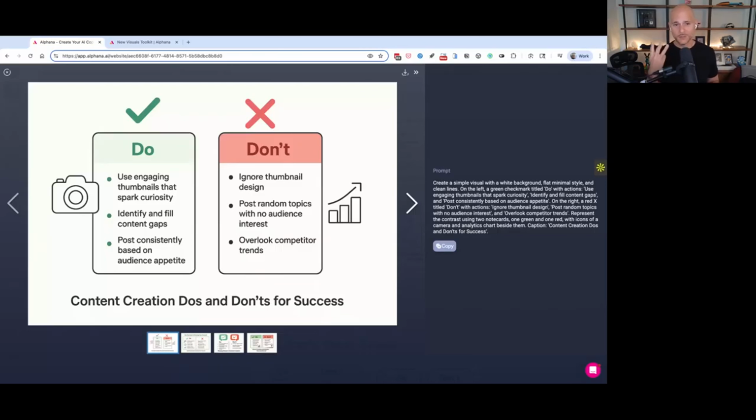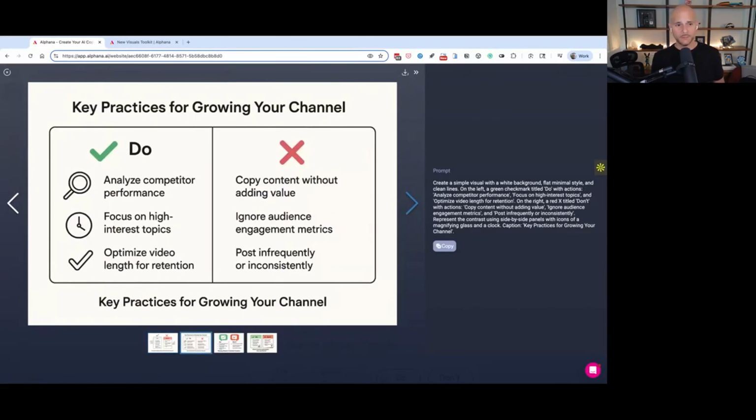Perfect. So it just told me the 3 things that I need to do, but the 3 things you don't do. Don't ignore thumbnail design. Don't post random topics with no audience interest. And don't overlook competitor trends. And so these are the content creation do's and don'ts for success. So this is one example. The second example, again, a little bit different layout, but it comes into other aspects, right? Do analyze competitor performance, focus on high interest topics, optimize video length for retention.